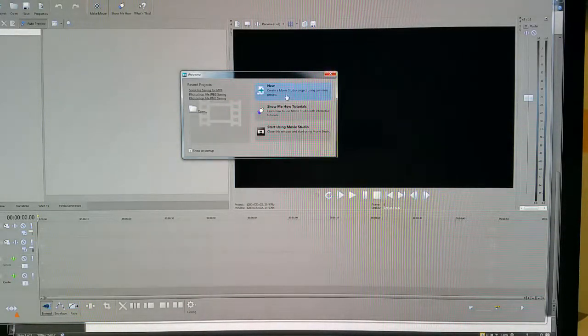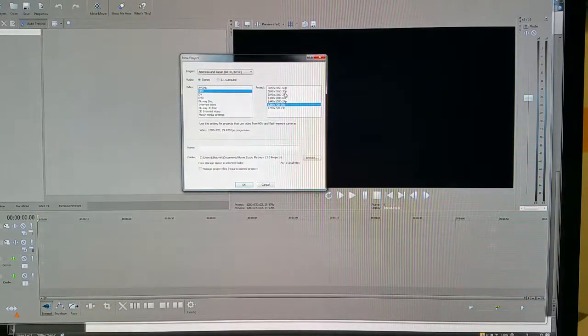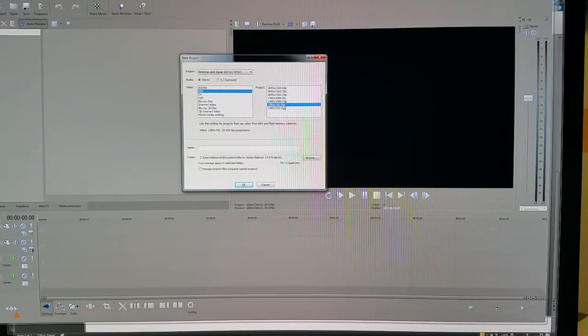Alright, so now, after I've opened up Sony, it's going to ask me if I want to create something new. Well, I'm just going to add in a basic, simple background. Go ahead and click on New. You want to choose the ADV, which is the second option, and then choose the 720p, the 1280 by 720p. Okay, this one right down here. It's the second one down from the bottom.